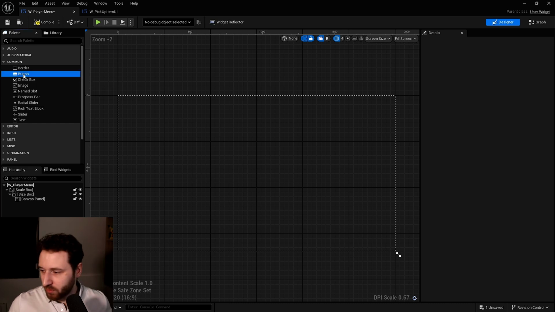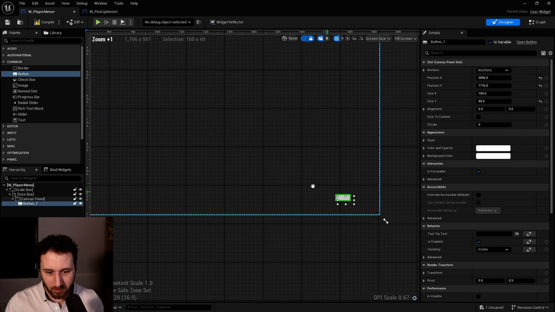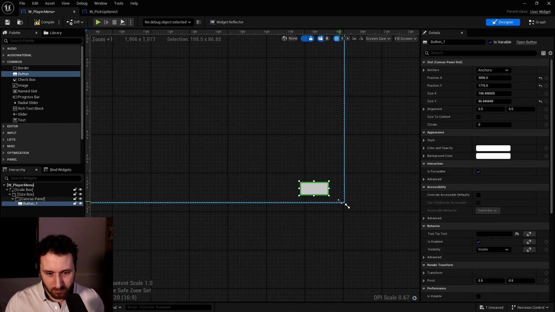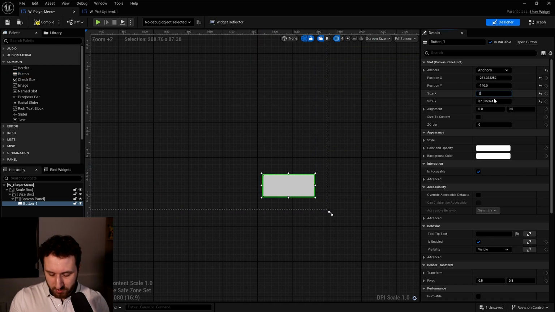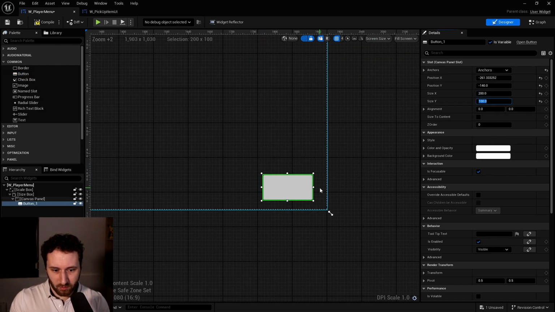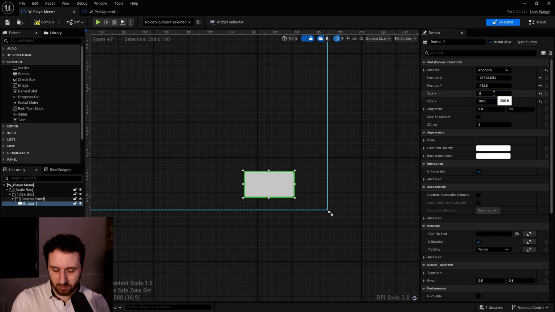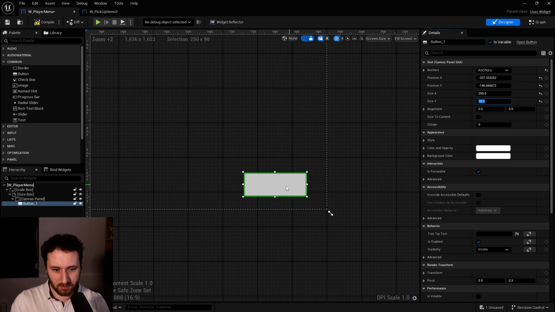First of all, we will create the back button. So in here, there will be a back button. Put it somewhere like this. We'll anchor it on the bottom right. Our button will be 200 by 100. I will put it a little bit bigger, 250 by 90. Okay, that should be good.